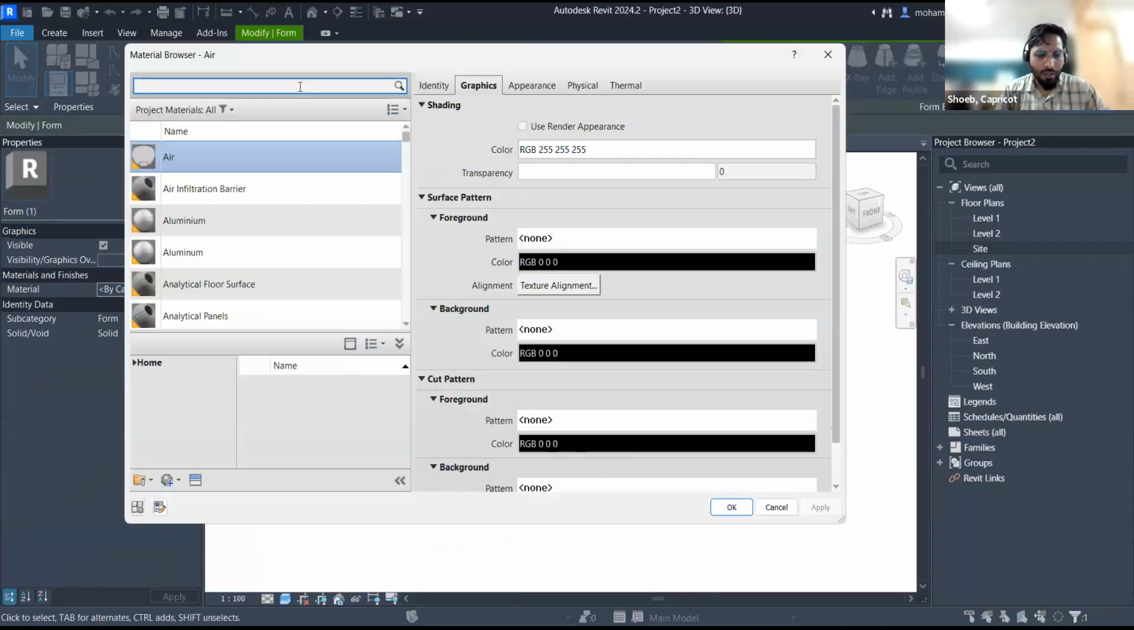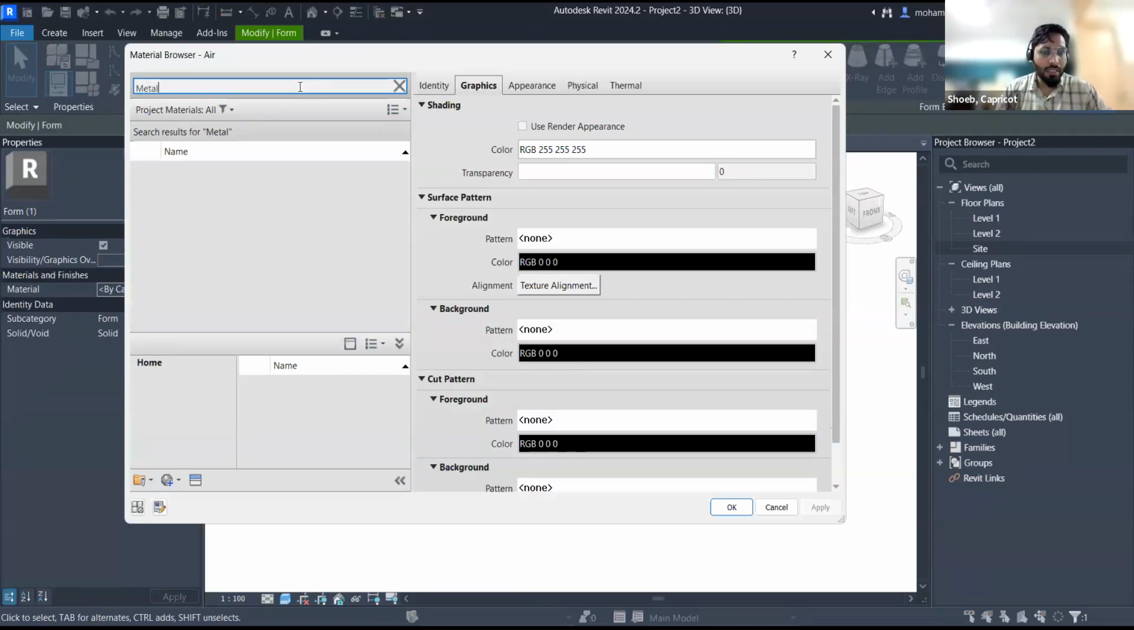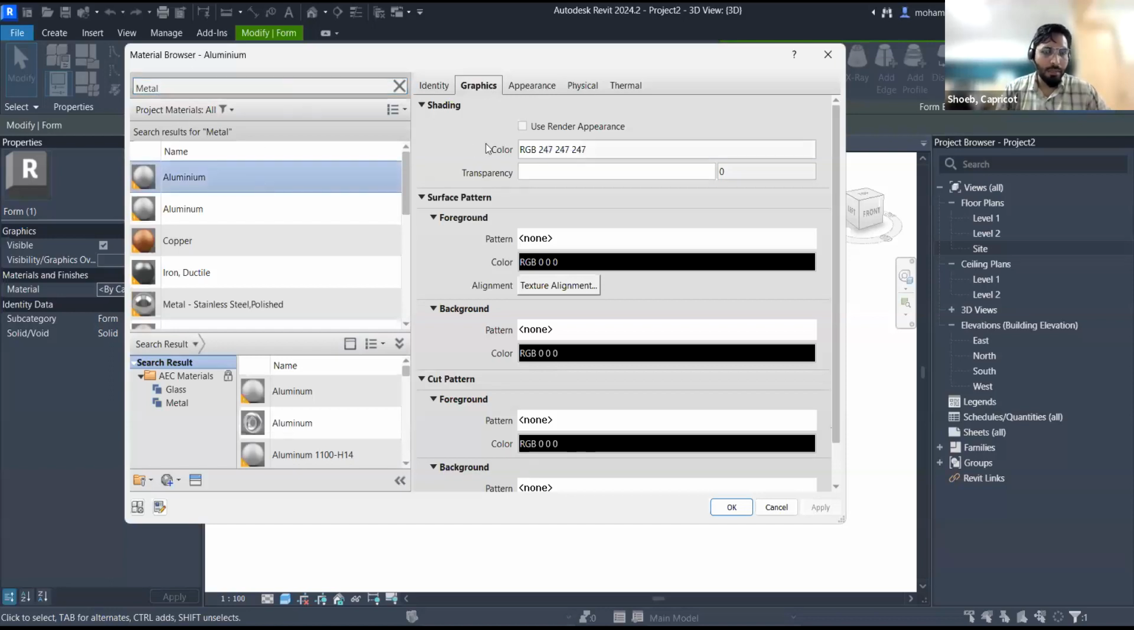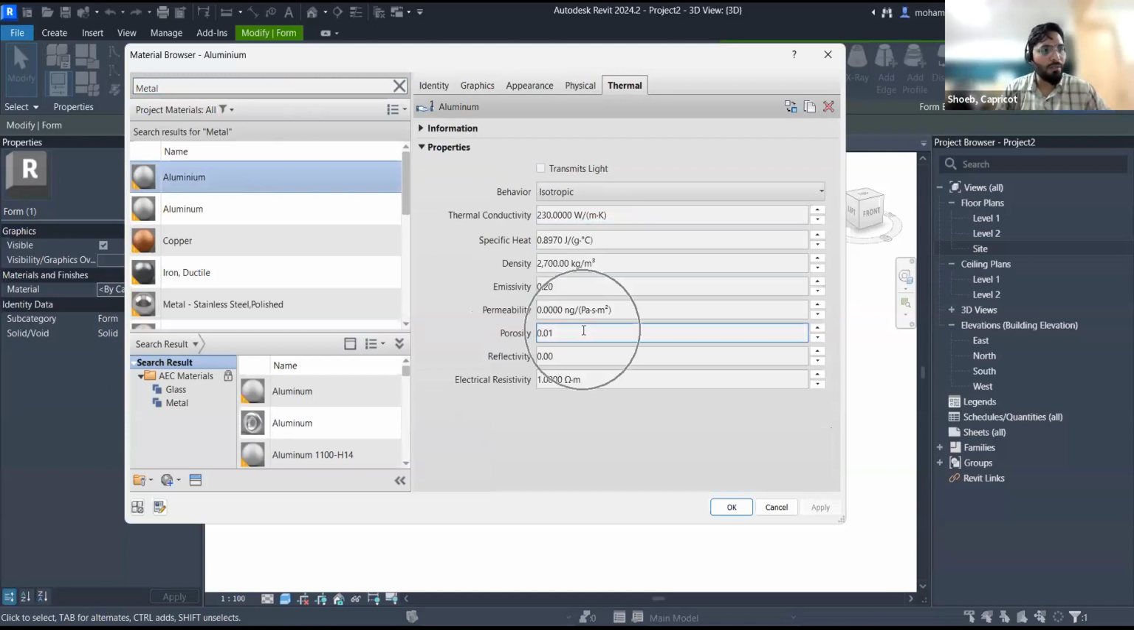Obviously you can also add material properties in Revit. For example, I'm planning to have a metal facade, like metal panels. So I'll just take some metal here, right? And the metal's physical and thermal strengths can also be fed here. Thermal properties such as thermal conductivity, which is given here in watt per meter Kelvin.